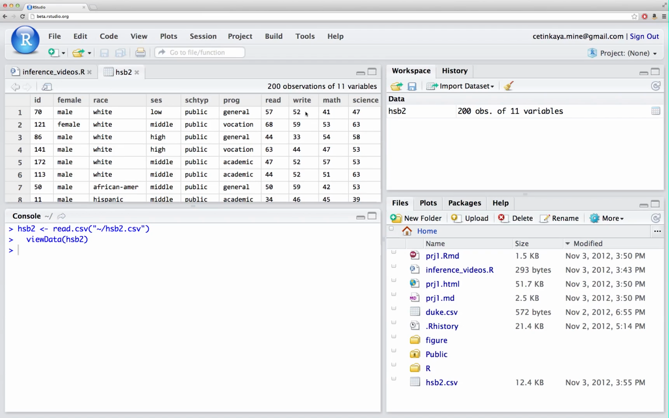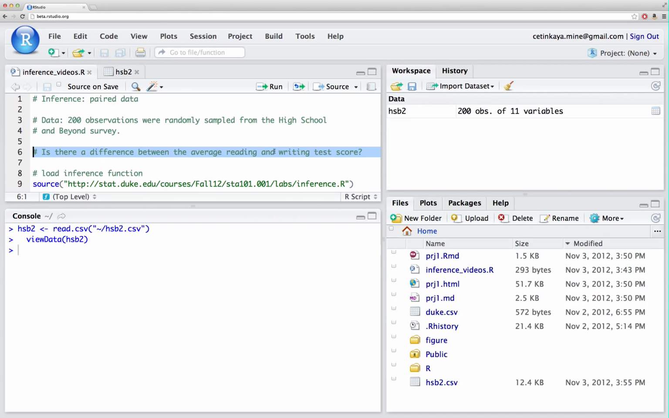So in order to be able to complete this analysis, the first thing we need to do is to create a new variable that has the difference between the reading and writing test scores for each student. Then our null hypothesis would be that this average difference is equal to 0, indicating that the average difference between the reading and writing test scores is 0, and the alternative, since we're only looking for a difference, is going to be two-sided. So let's start by creating this variable.